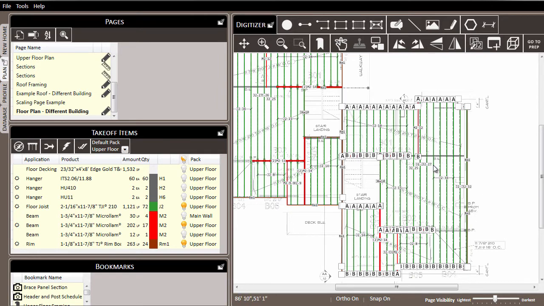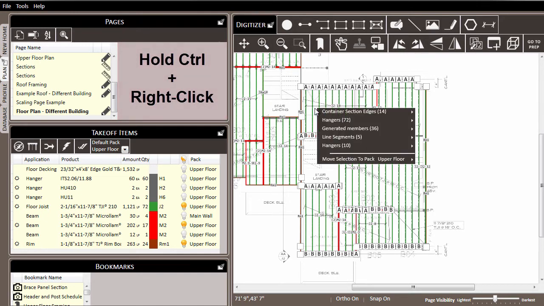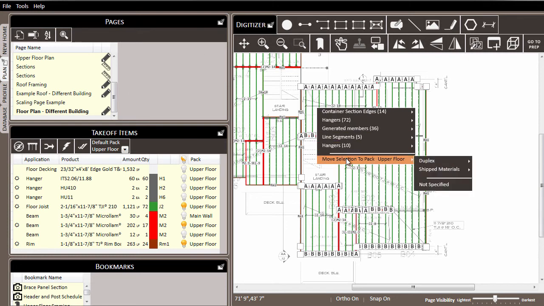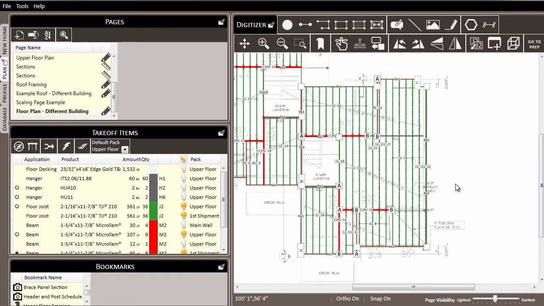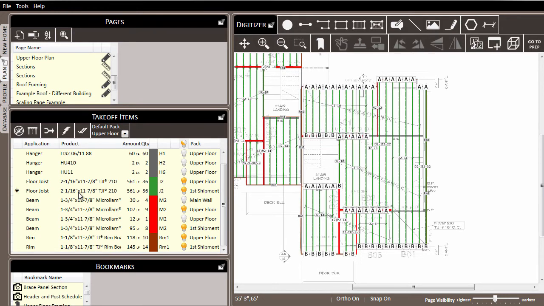What we can do at this point now, to create a material list for just this portion of the project, is we can left click, holding down, or right click, holding down the Control key, come to the Move Selection to Pack, and this time, instead of putting in the duplex list, we'll put in the Shipped Materials list, the first shipment. And as we do that, you'll see over in the Takeoff Items list, again, additional lines were created. The items that were broken out separately are now in the first shipment pack.